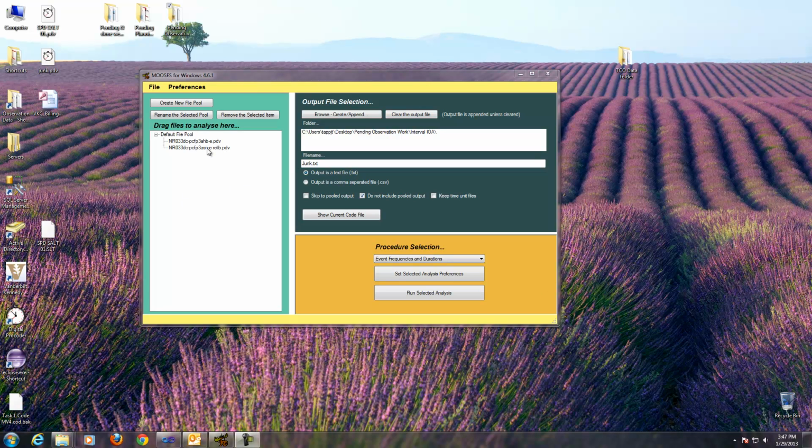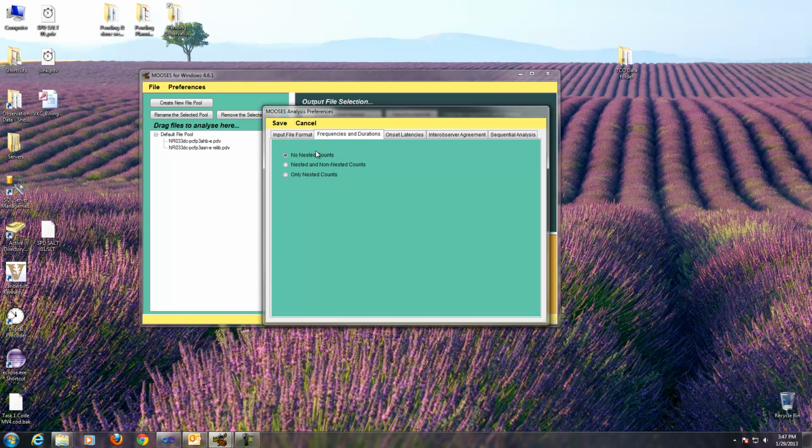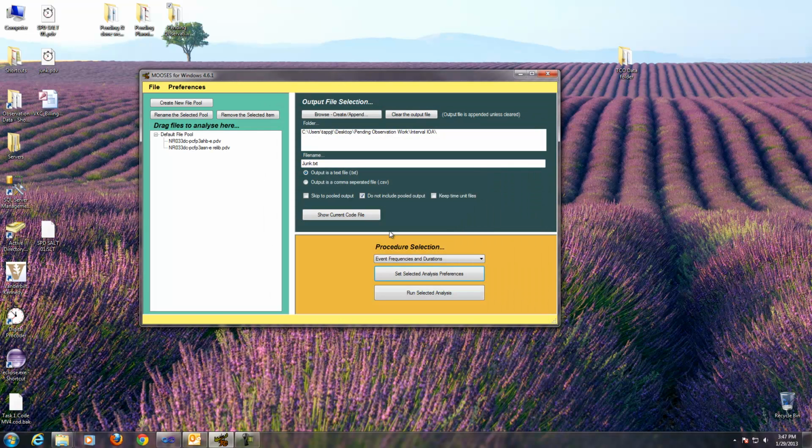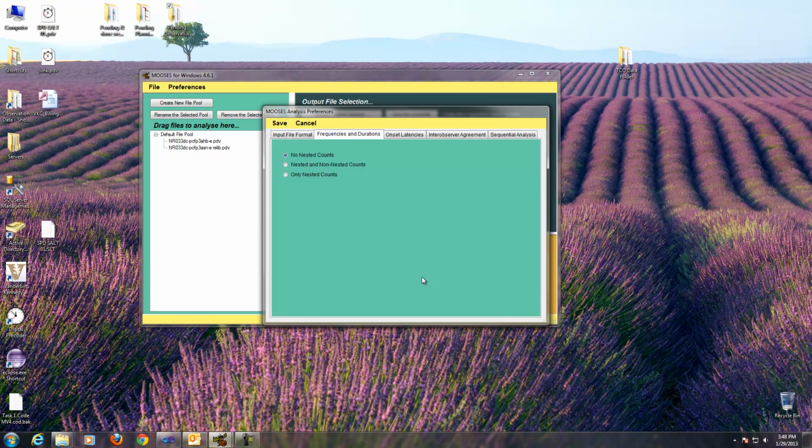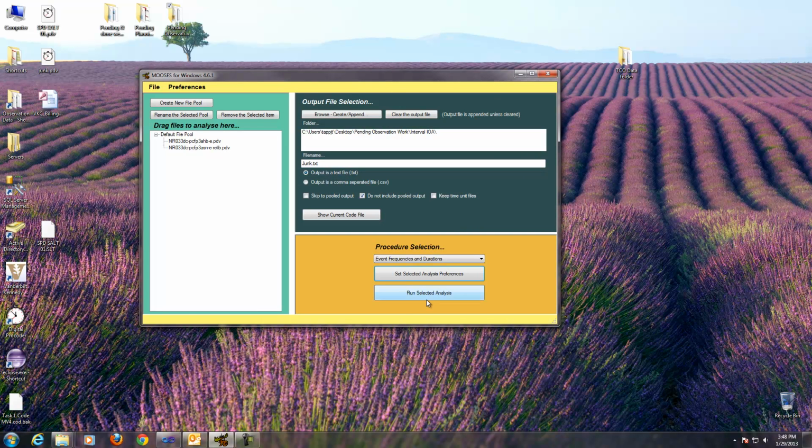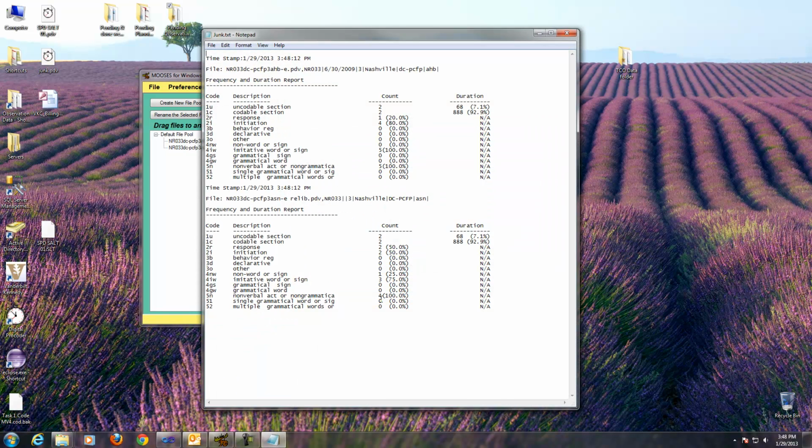As you can see here, I already have a couple of Procoder files in here. Just to look at the preferences, these are not interval files, and they're Procoder files. I'm going to have that set correctly. Just to be sure, I'm going to run the frequencies and duration. Those are set right. And there's the frequencies and durations of the codes.